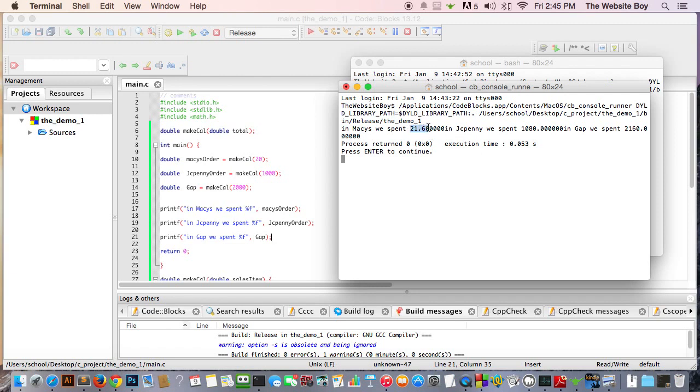So we spend $21 and something cents here, 1,080 here, 2,160 there. Now we can fix those zeros with another function, but that's beyond this tutorial. So I just wanted to show you how to do that.